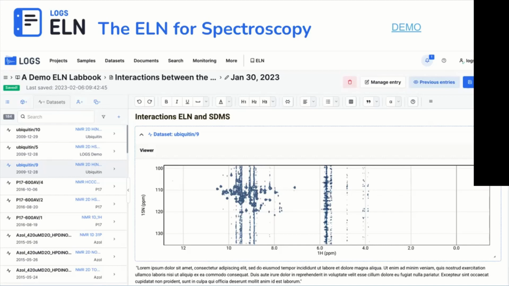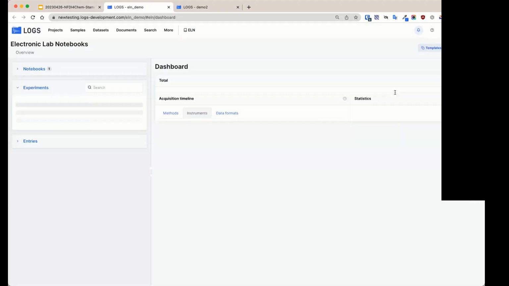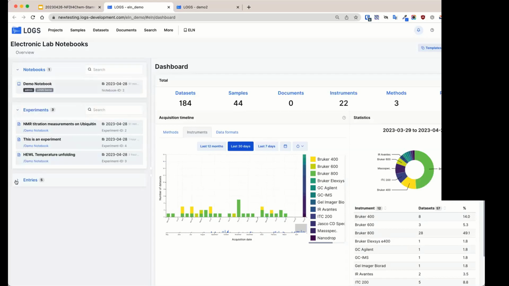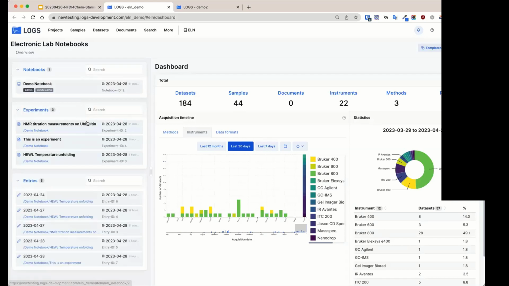ELN. And I have another demo, which I am going to open here. So currently, this is what our dashboard looks like. If we have the ELN functionality activated, on the right-hand side, we have all the content that was gathered by the SDMS. In this case, just a small subset of samples and data sets. It's only a demo after all. And on the left-hand side, we would have a list of the notebooks that this user might have. Here we have only one, the demo notebook.